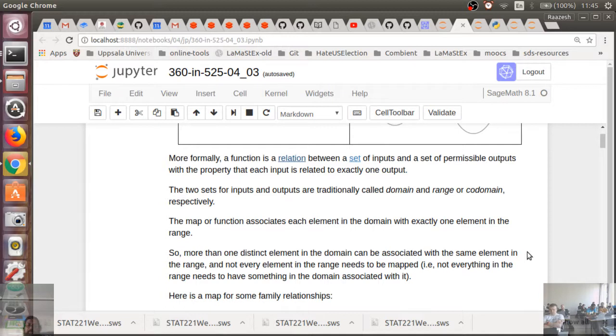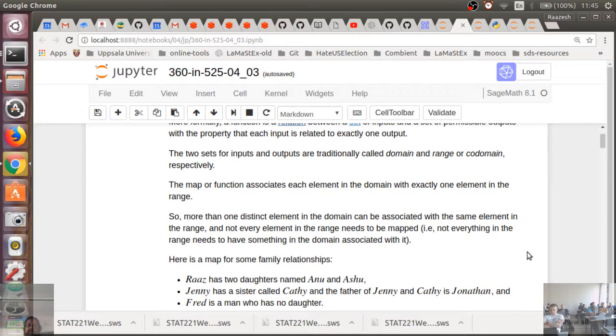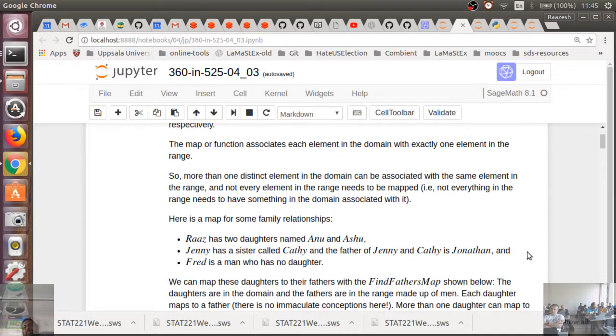Okay, so yeah, more than one distinct element in the domain can be associated with the same element in the range. Yeah, there can be two brothers who have the same father, and not every element in the range needs to be mapped. So you can have childless fathers.